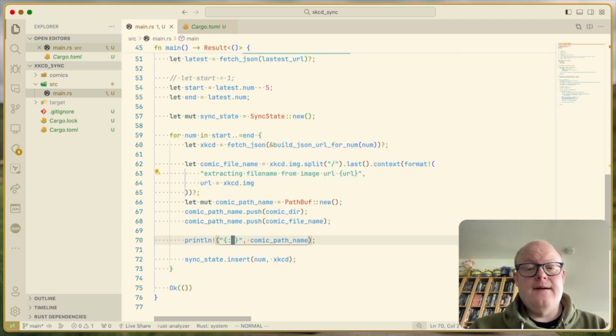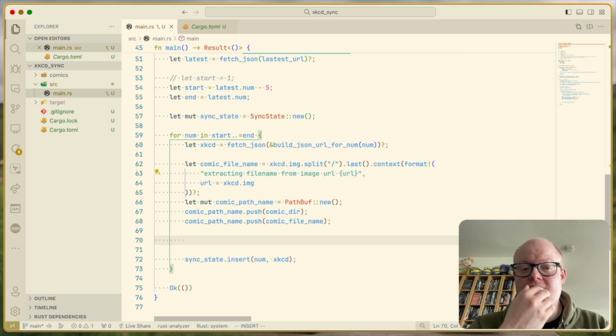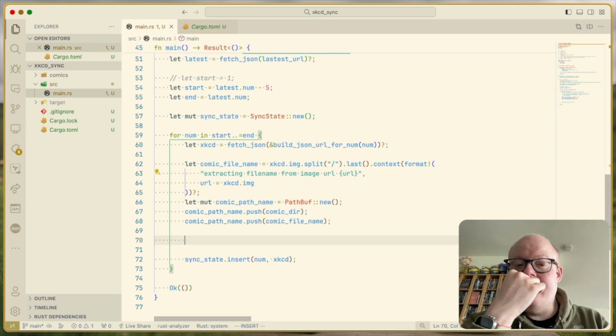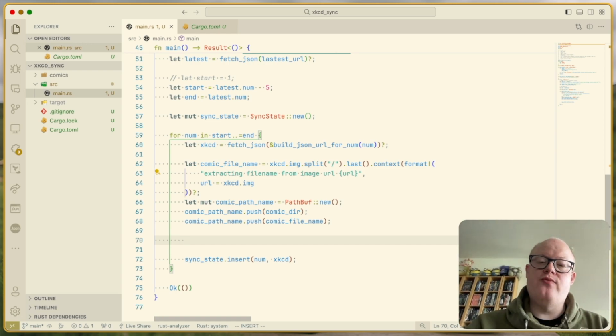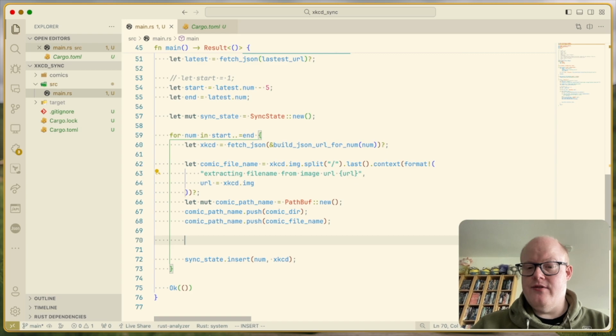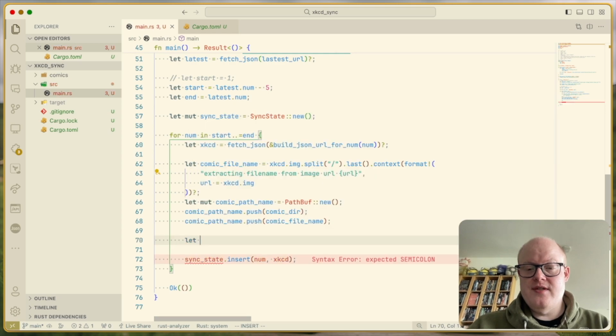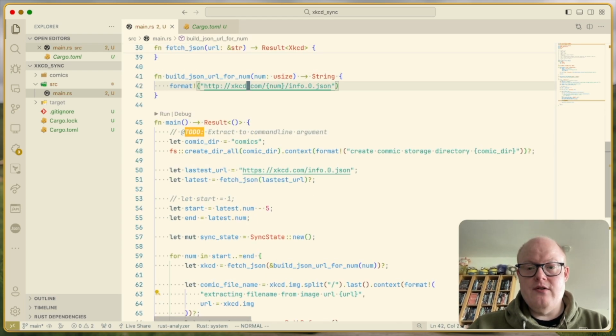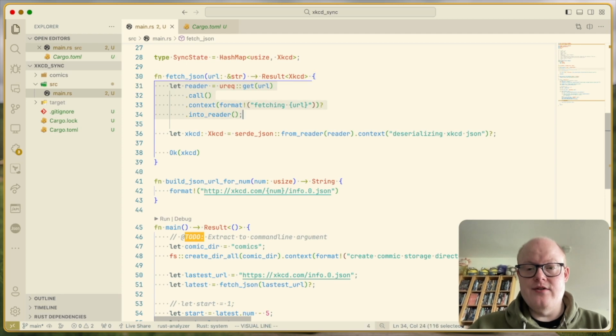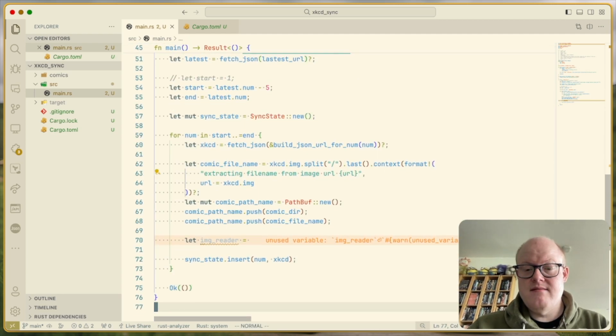So now we have everything there to download the image file, I guess. Even though we can't directly download it to the file, we can stream it. We should be able to create a reader and a writer out of it. So what we need to do first is an image reader here, which will be mostly the same that we already did here. So let's quickly grab that.